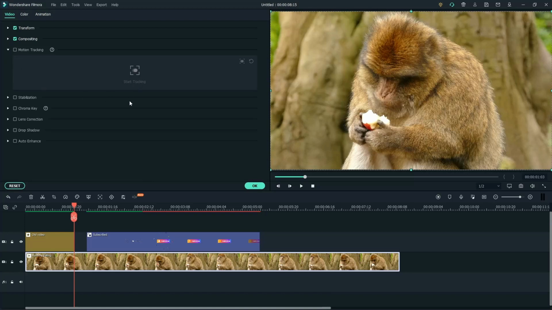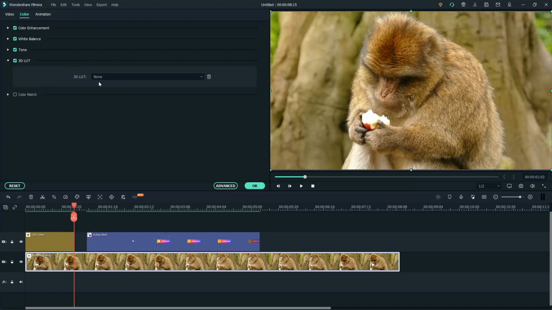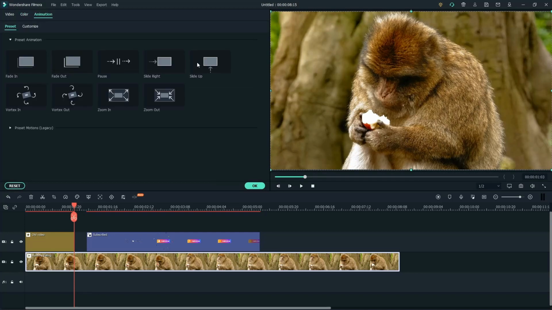In motion tracking, you can track any moving object in your clip and replace that with any other objects such as image, or you can add an object to follow the motion of that moving object. In color menu, you can use any of the LUTs to apply the effect. You can apply animation to your clips here.